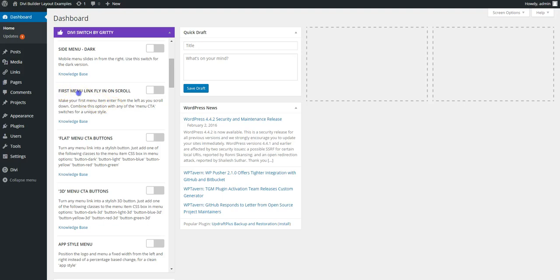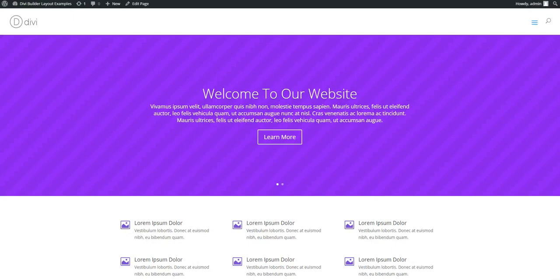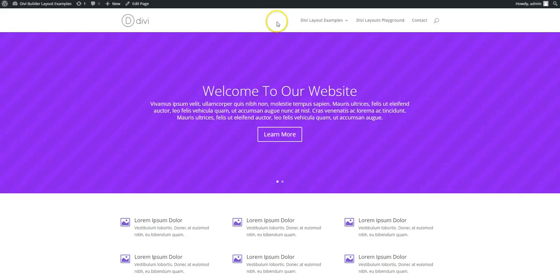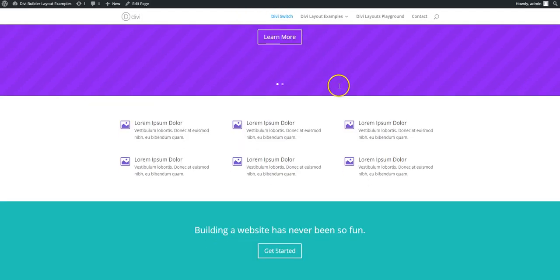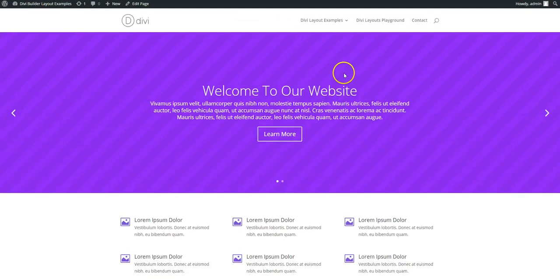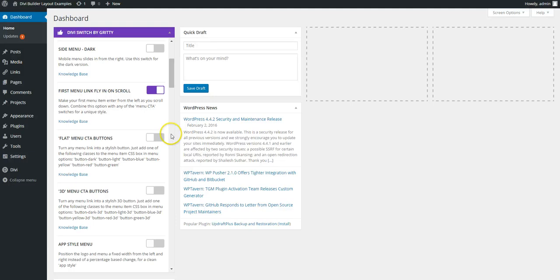So this is actually something I did on Divi Theme Examples last week, to make the first menu link fly in on scroll. So check that. And you can see the first menu item, when you scroll down, flies in and flies out. So it's a good way to draw attention to something you need in the header. And what I also did on Divi Theme Examples was to make that a button. And you can do that using these two. So we have a flat menu button and a 3D menu.